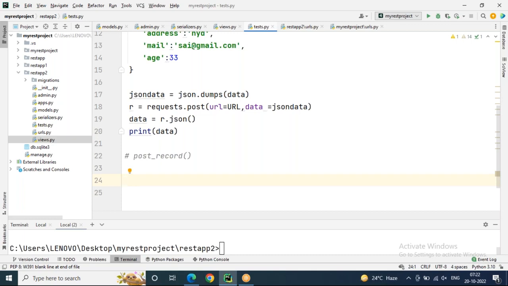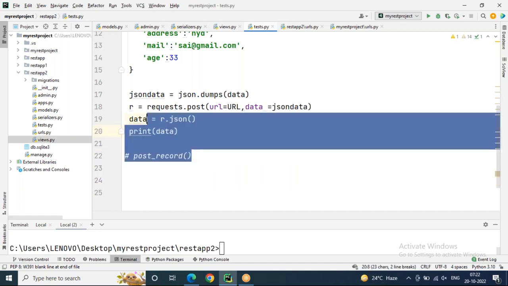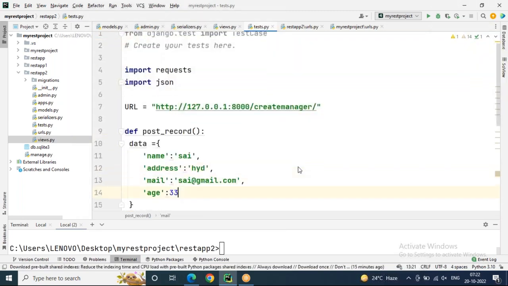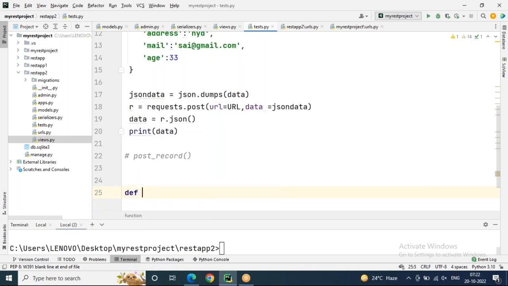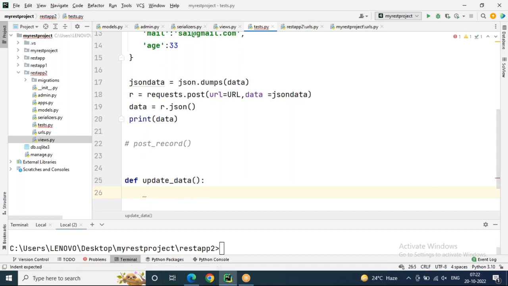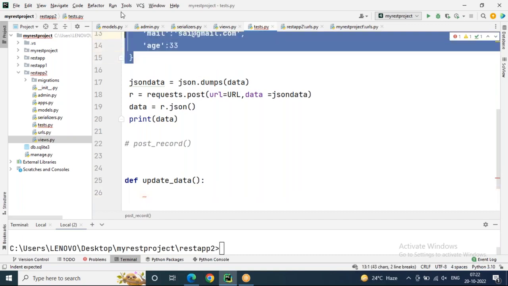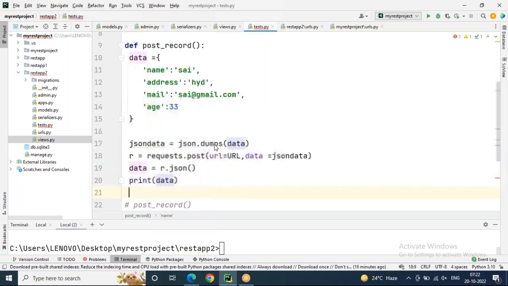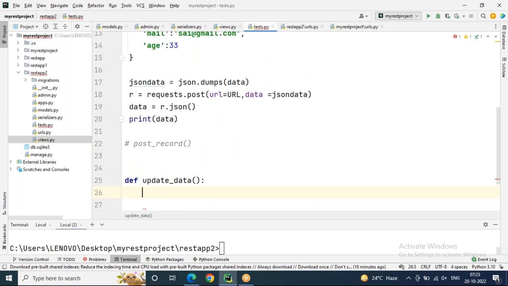For updation purpose, I have to create an update record function. So let me copy paste this code. No need to write again and again, or else let's write once. Okay, update record, update underscore data. This is my method name, sir. Inside this method, I want to write the code for update. So here I'm copying data. Which data you want to update, that data you can modify inside the update method for testing.